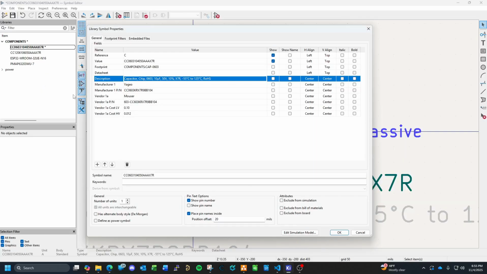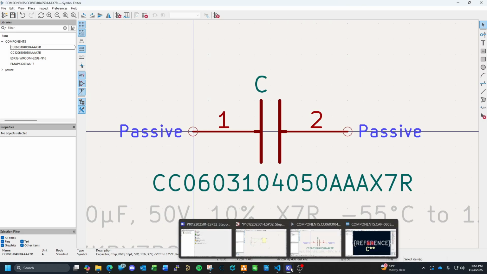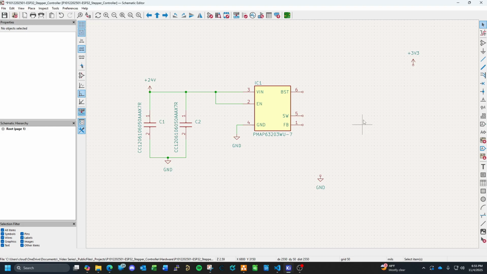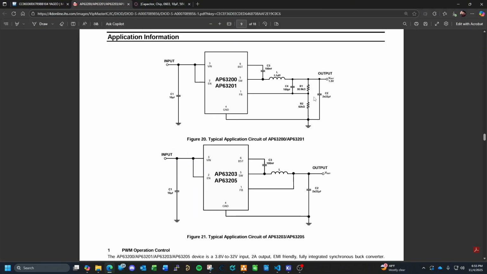Get back over to KiCad. We'll okay that. We'll save that. Come back to our design. And before we do it, let's see where that is supposed to be used. That's a 100 nanofarad. So that's going to be between the boost and the switching output.